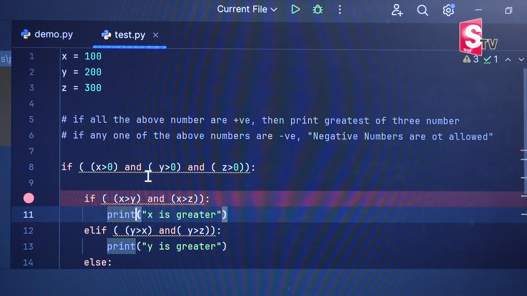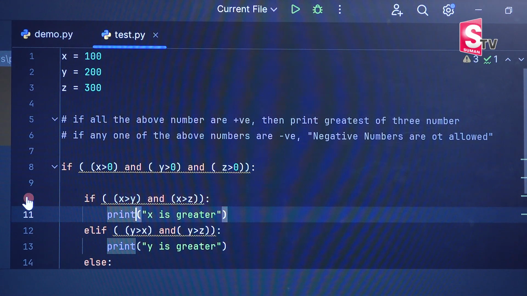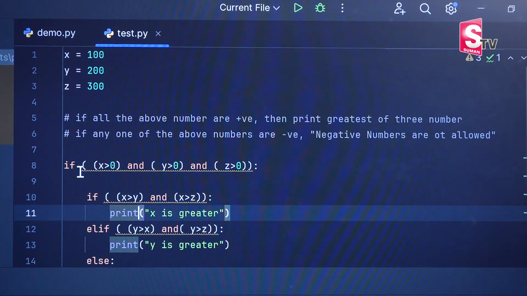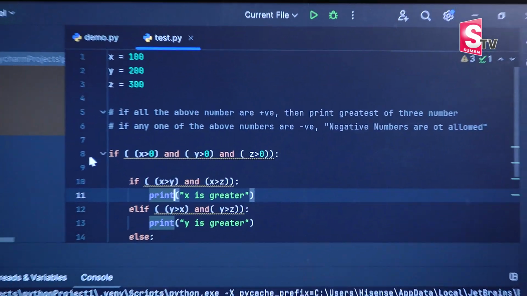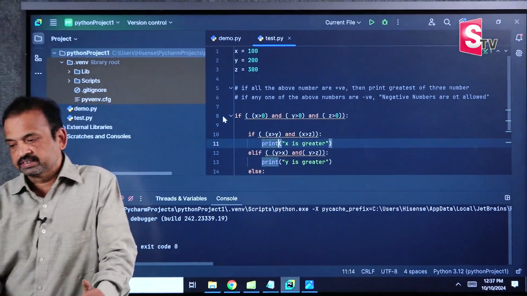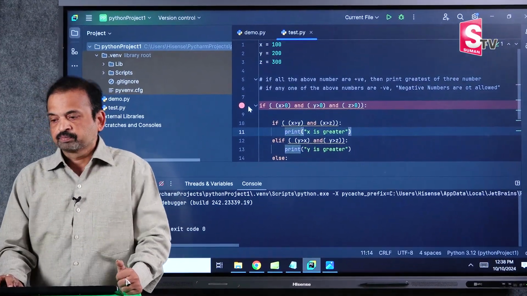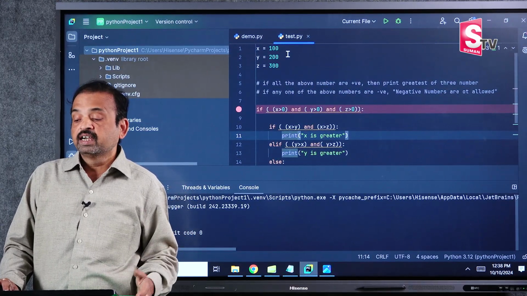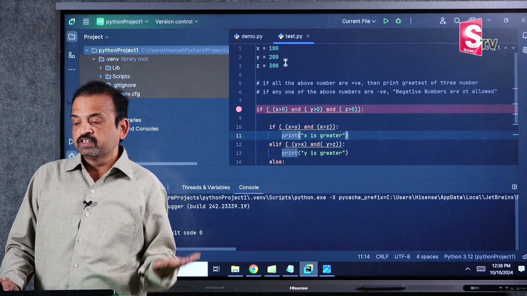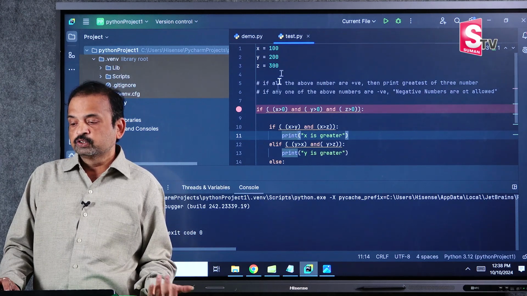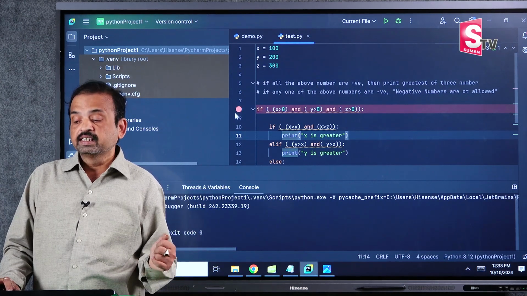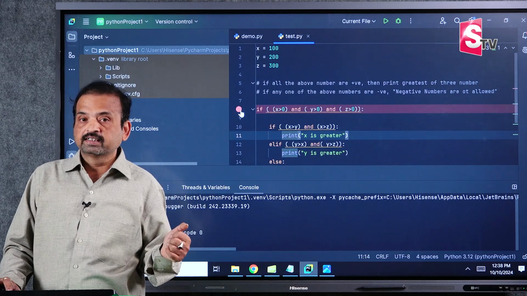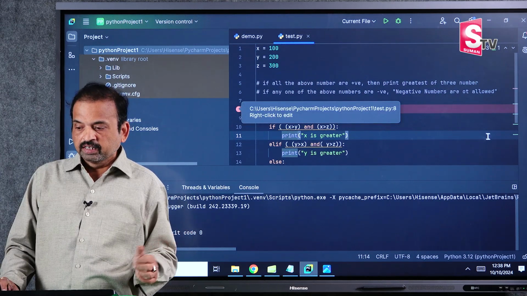Now, here what I will do? I will put one breakpoint, not at line number this one. I will put a breakpoint at line number 8 because my main program logic starts from line number 8. Line number 1, line number 2, is just declaration of variables and assigning the values of variables, but main logic starts from line number 8. So, I put a breakpoint at line number 8, single click, you will get this red color circle, right.